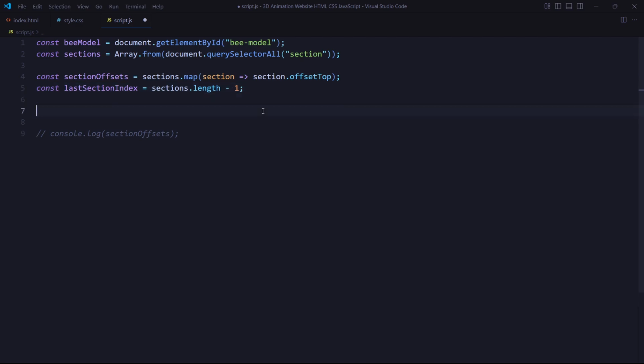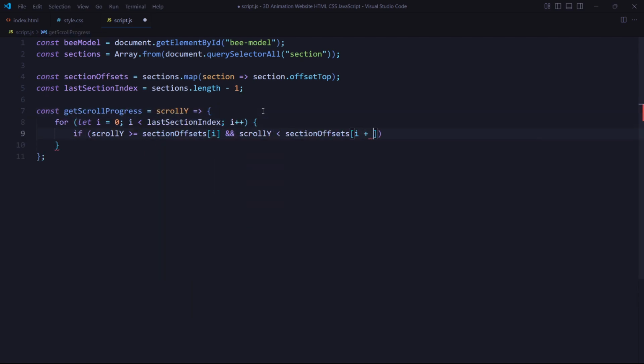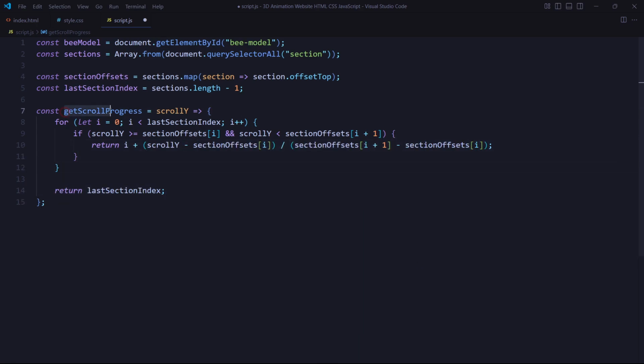Next, we will define a function named getScrollProgress. This function is used to calculate the scroll progress based on our position within the page. This function receives a parameter called scrollY. This parameter is used to store the current vertical scroll position value, so the function can determine the section of the page that is currently visible and calculate the scroll progress based on that value.